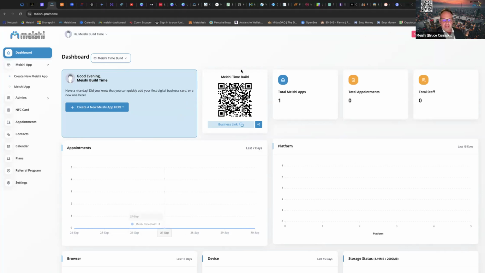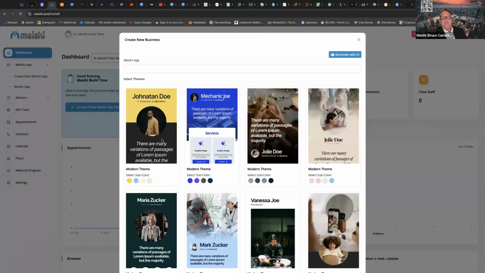So once you have access to this screen, the first thing that you need to do is just click here, create a new Meishi app. And then second prompt is add new Meishi app. First thing you need to do is name your app. So this is very important because this is the end part of your link. So this is your company display name or personal display name in the link. So let's call it Bruce Test. I think I've done a couple. Let's call it Bruce Test 5.